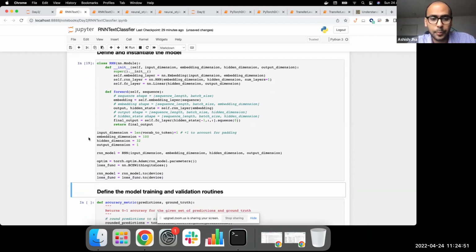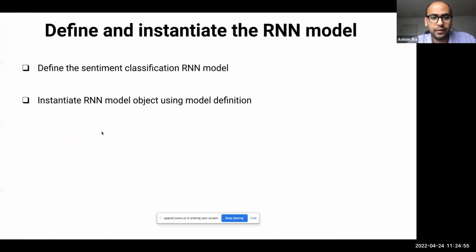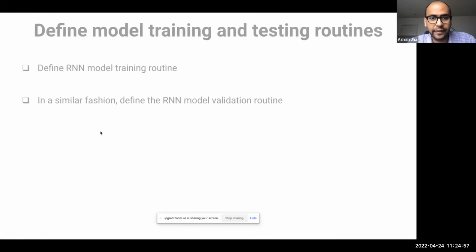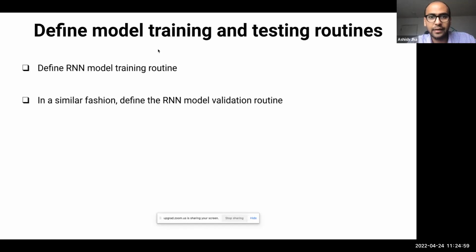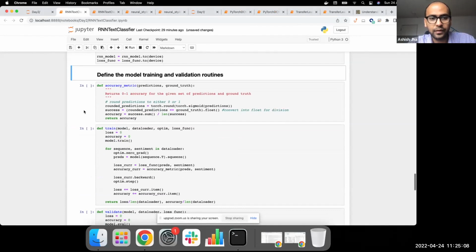So I have run this cell now. We are now ready to go to the next step. If I quickly come to the presentation again, our next step would be to define our model training and model testing routine, because we have the model, we have the data. So now we are ready to do that.